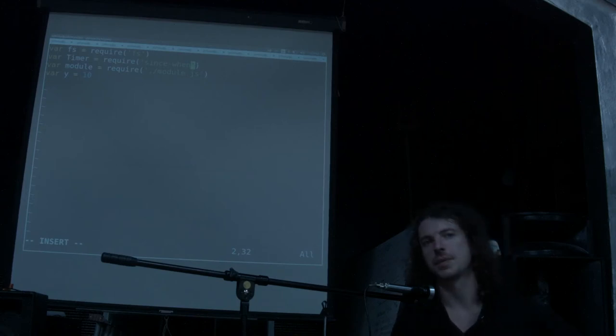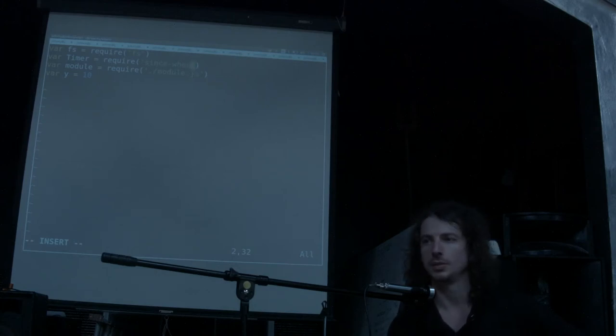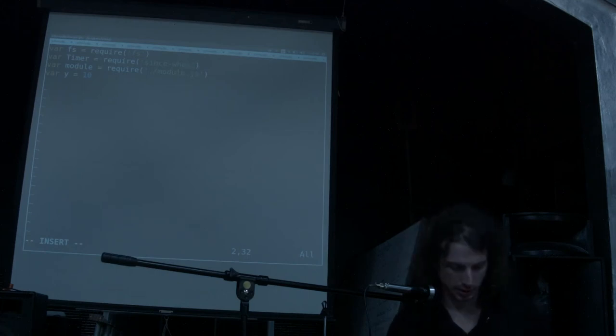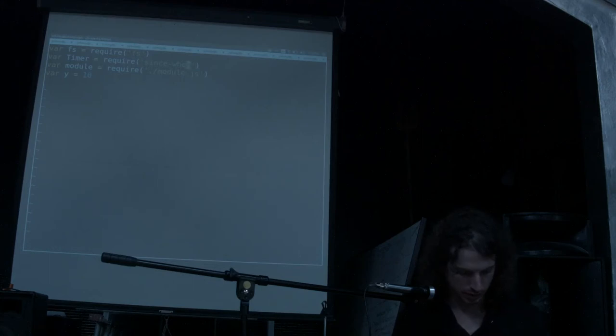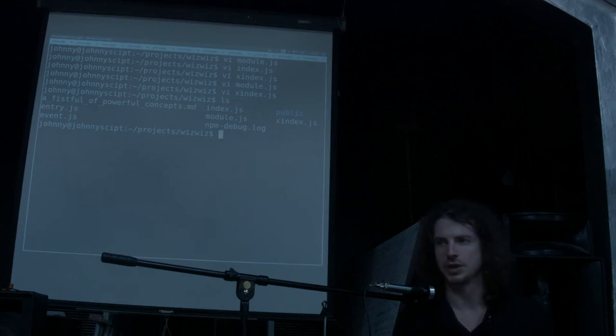So this is about how Node finds your modules when you require them. The first place it's going to look is in your node_modules folder, which I don't think I have one yet. We'll see. Yeah, I don't have one. The next place it'll search is in the directory above it, if that one has a node_modules folder, and it'll just go all the way up until it can find it.